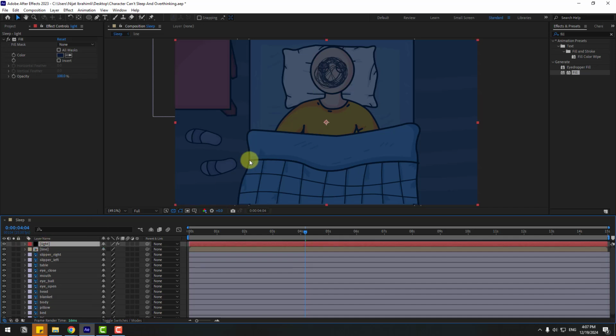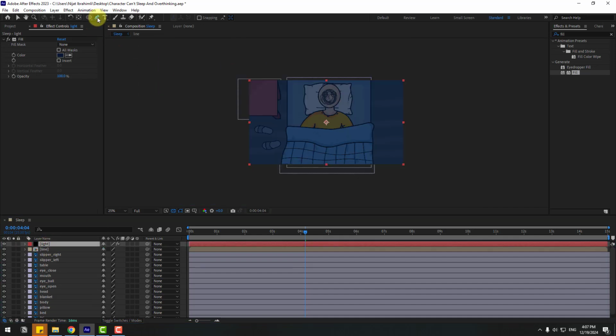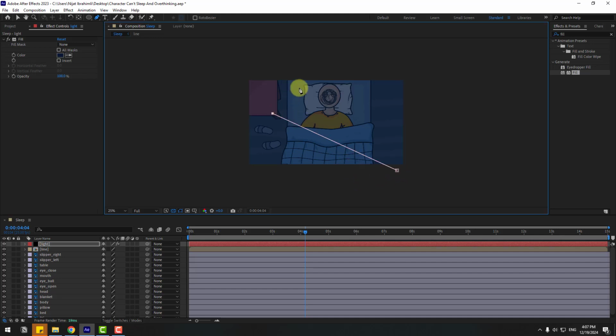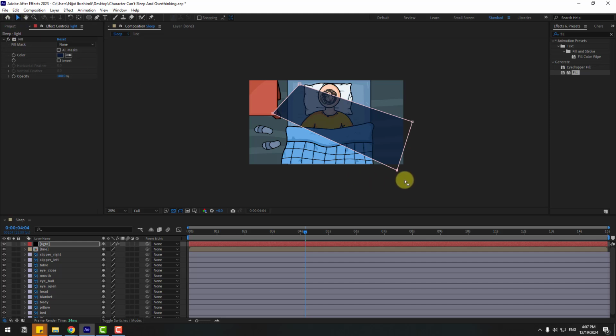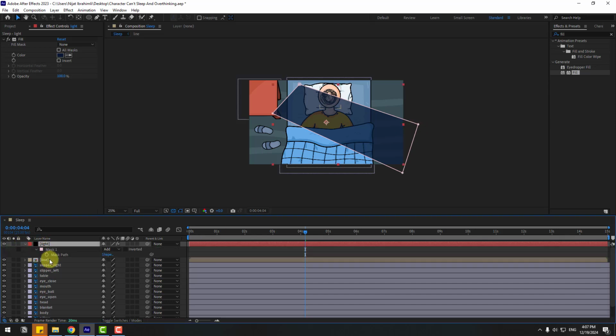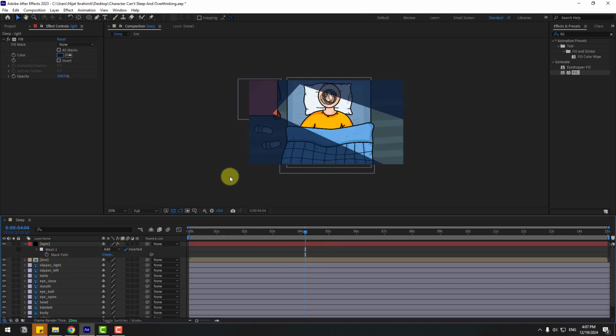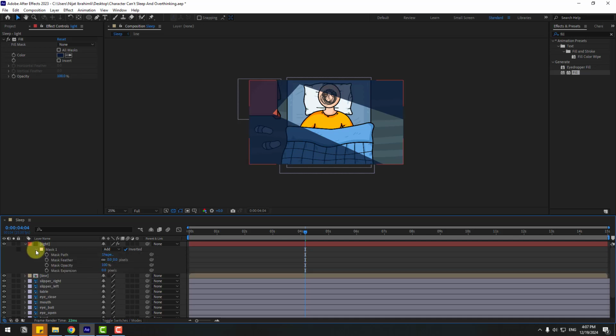Okay, and select this light. Let's go to the pen tool and make a mask like this for the door light. Select the pan behind tool and move these points down. And let's select this light and press M to open the mask and click the inverted checkbox. So at this time, let's create keyframes. Let's close and open mask 1 again to see these features.